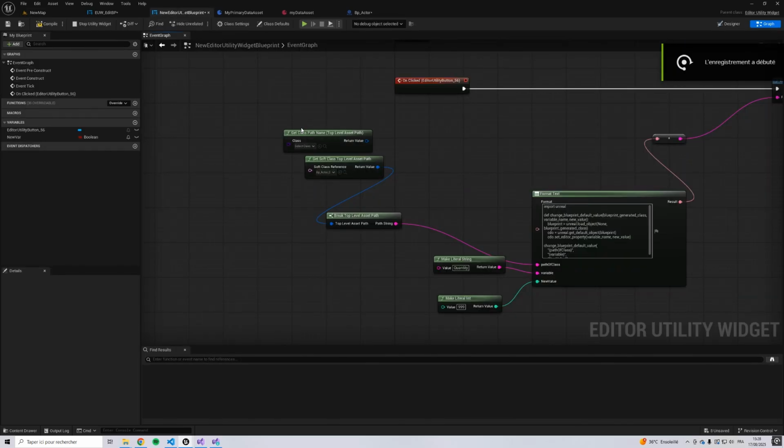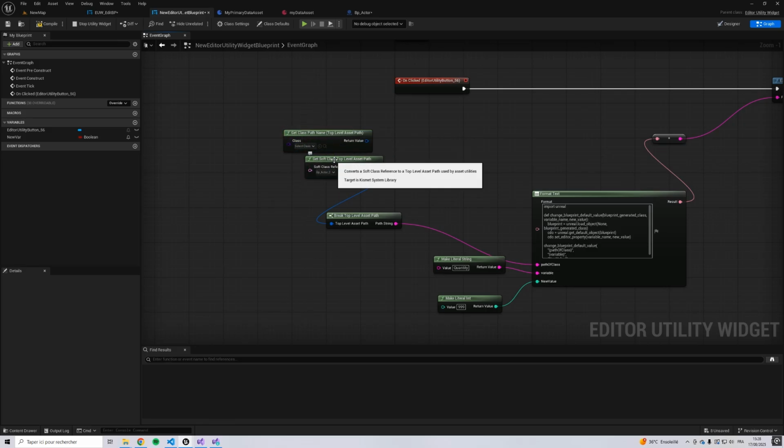Just a quick edit. To be fair, the first time I managed to get it to work, I used this node, so not the soft reference, but maybe the hard reference, I don't know. So just in case this node would not work anytime, this node might make the difference, I don't know.